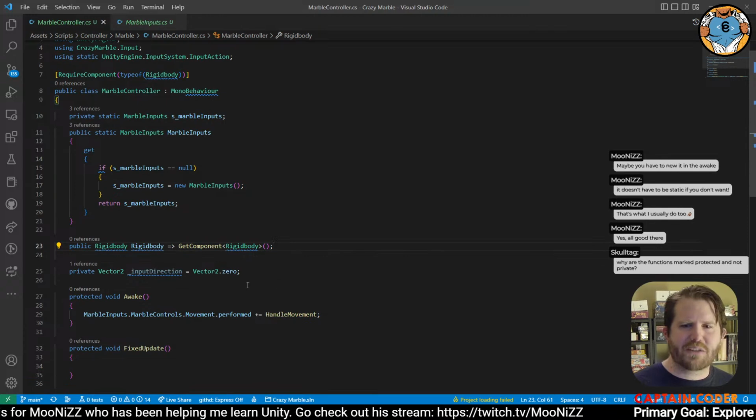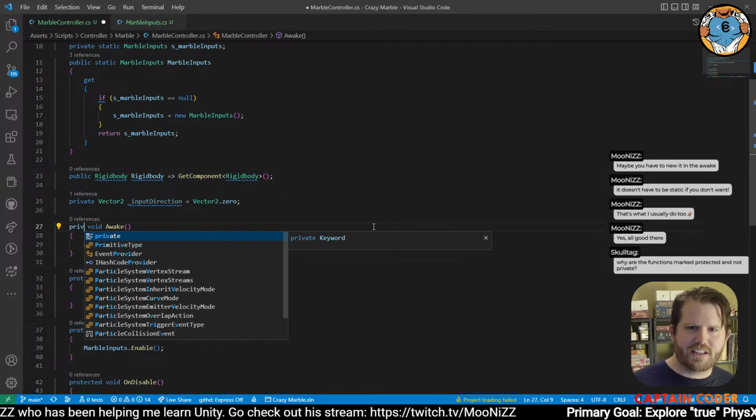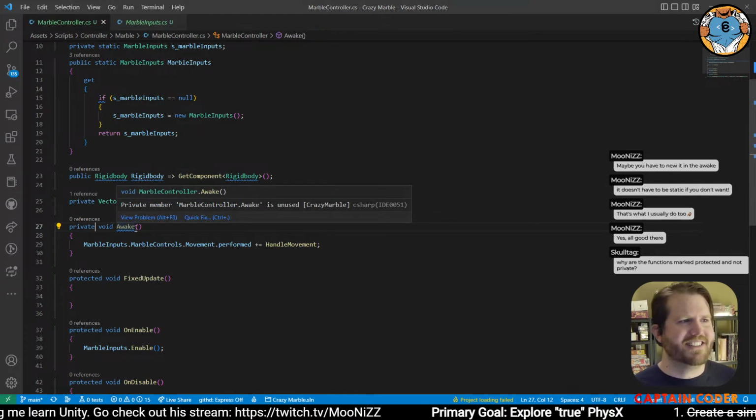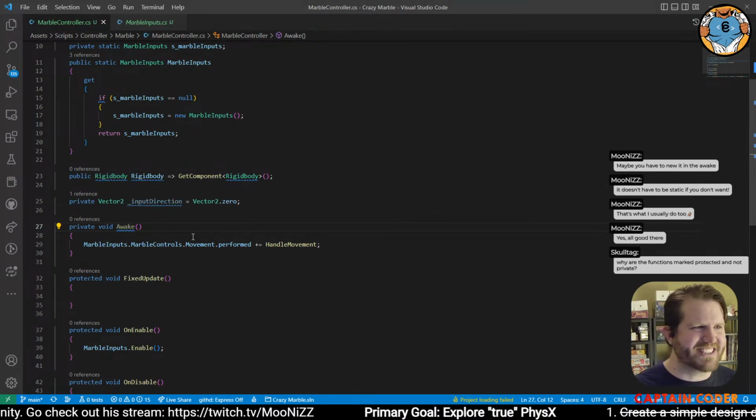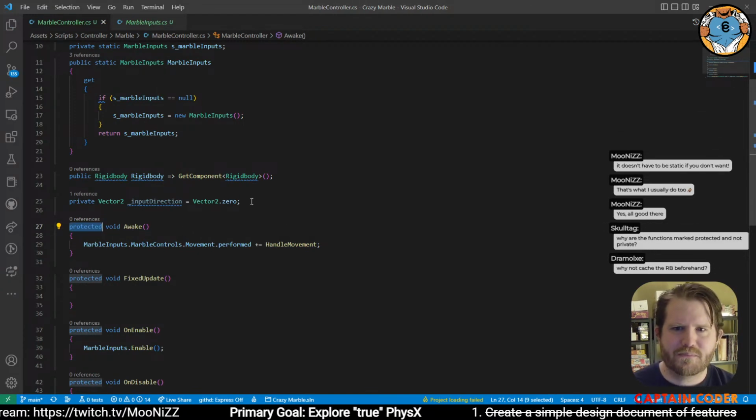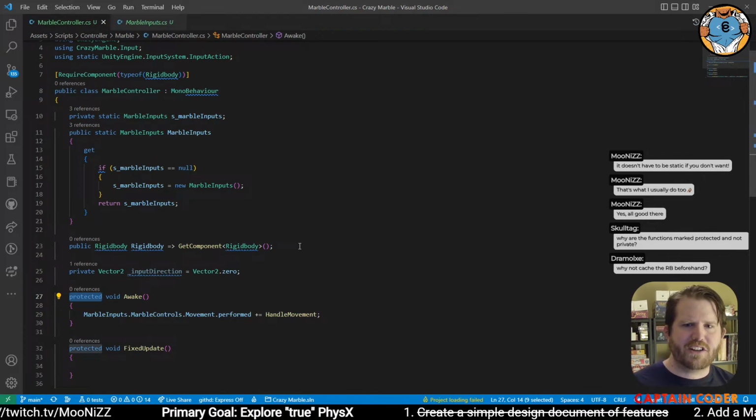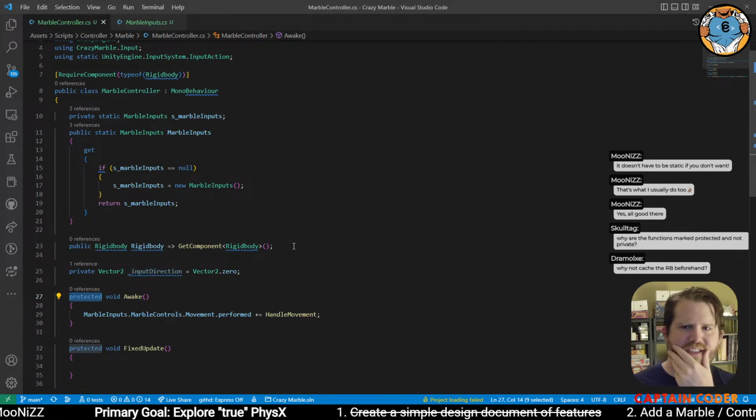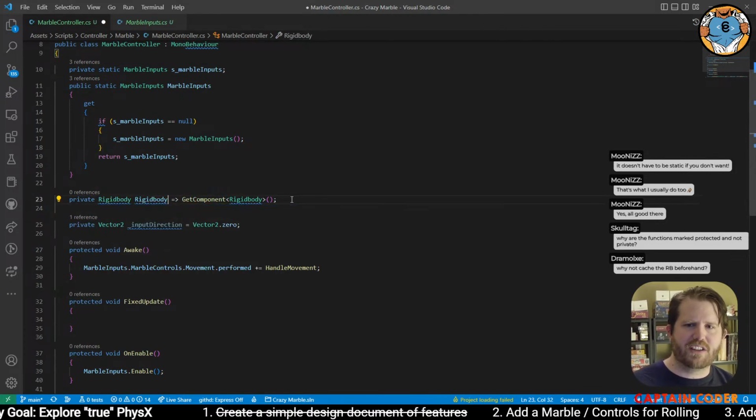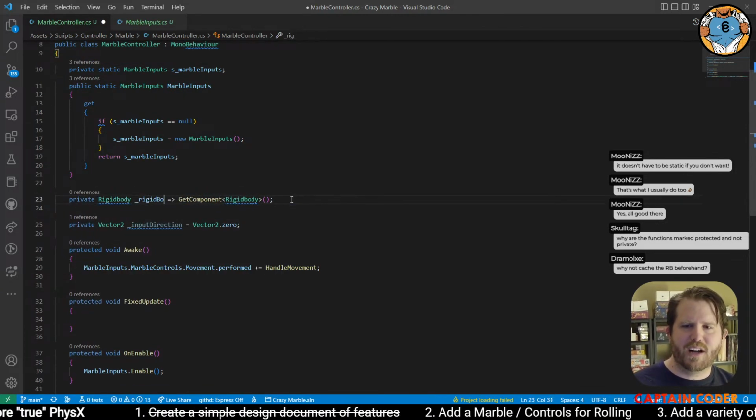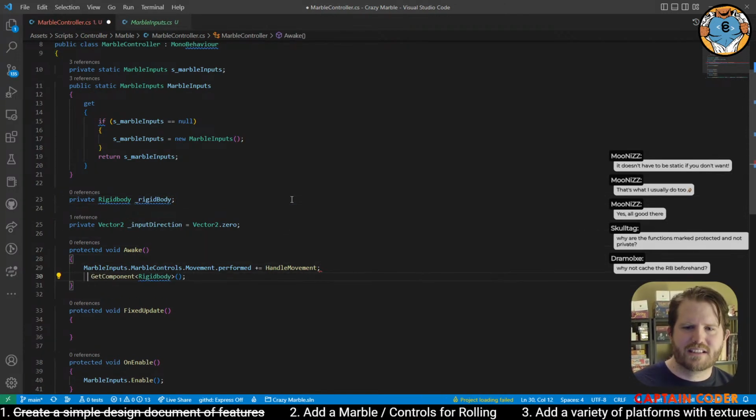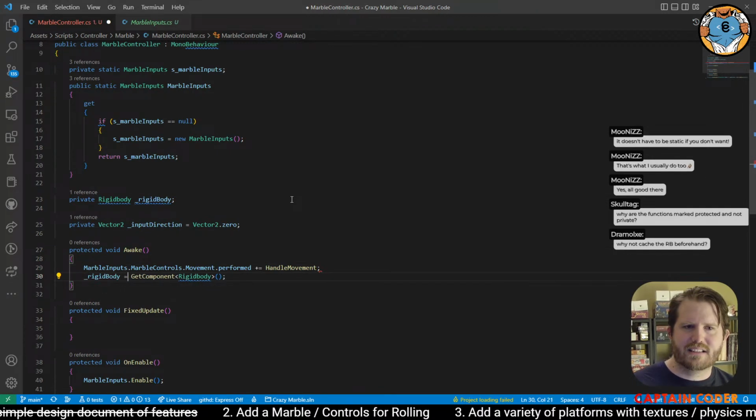Good question, Skull Tag. Why have I marked them protected instead of private? If I mark them private, my IDE complains that I'm not using them. That's the reason I marked them protected. I don't want them to be public. I could cache it, Dramulx, in my awake. I could do that. All right, so I could also do this. Private rigid body. And we'll do this. Like that.